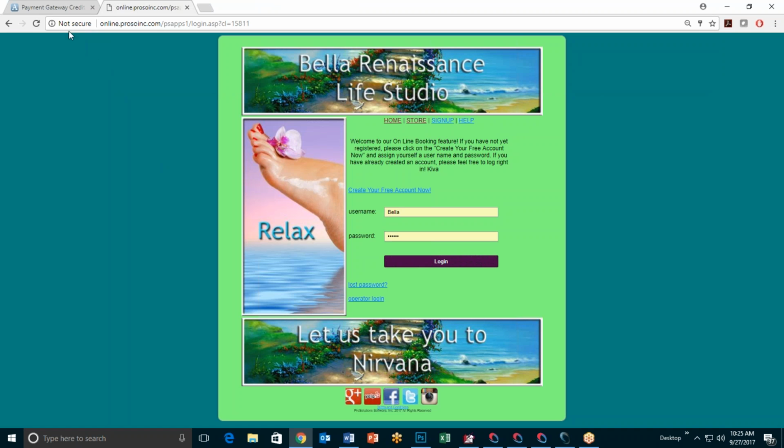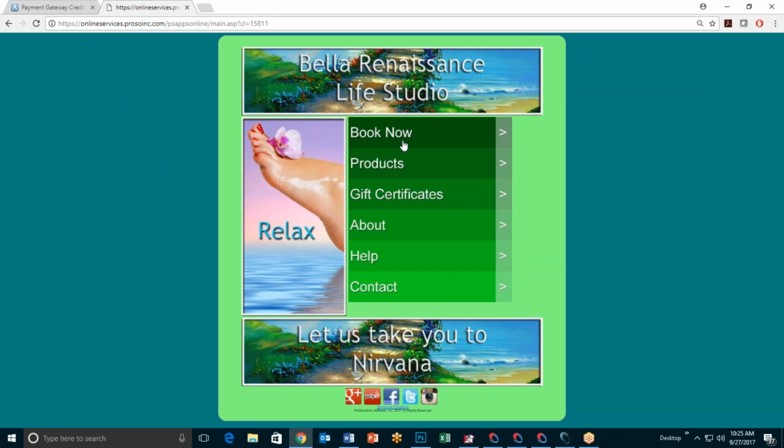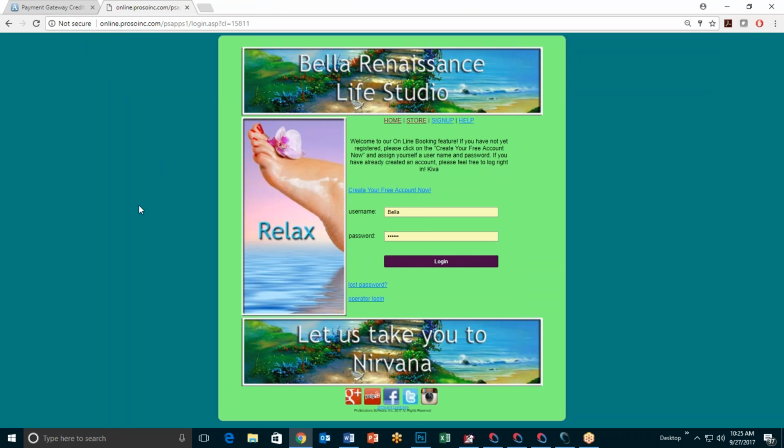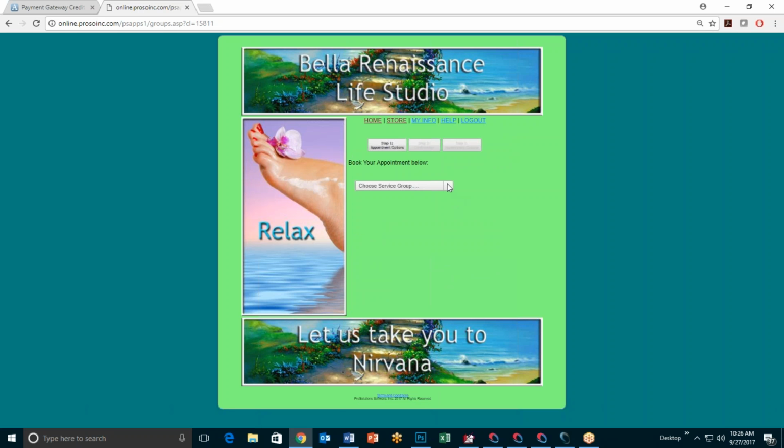By doing this, your customers, let's go ahead and start from the beginning, your customers will be able to now use your online appointment feature. So they can create themselves an account, assign themselves a username and password, and with that username and password, they'll be able now to log right in. They can then choose one of your groups of services that you allow bookings online, like, for instance, massage.